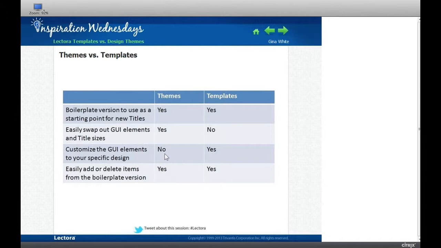So if you wanted a specific starting point, again, those company approved graphics, your logo, maybe you have a company approved template, then you'll want to, of course, use the template. Can you easily add or delete items from the boilerplate versions? Yes, on both of those.